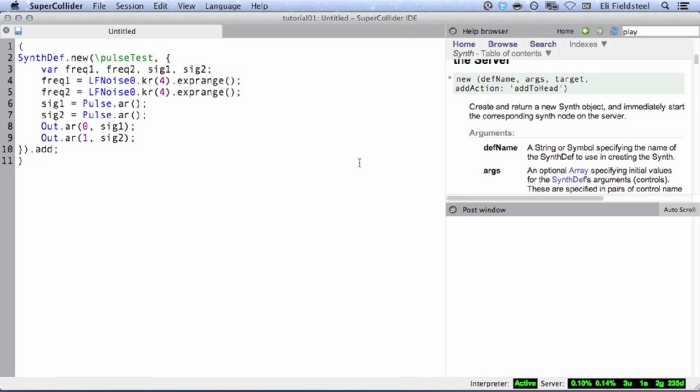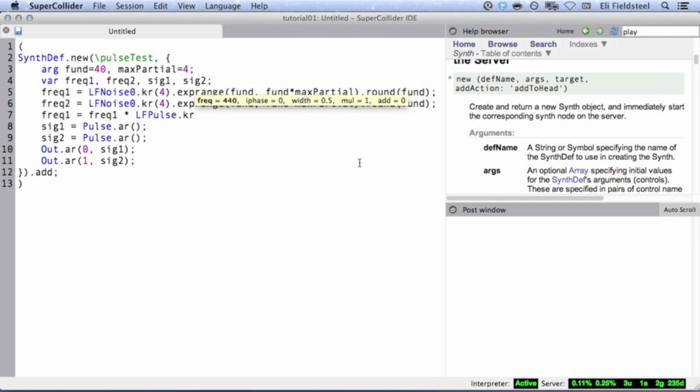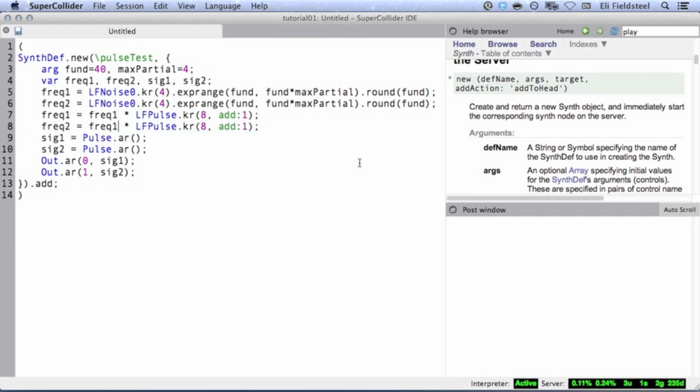I want to be able to change the frequency as the synth is playing, so I'll create some arguments. I'll define a fundamental frequency and a maximum partial number, and have LFNoise0 range between them. And I'll introduce a message we haven't seen yet called round, which simply rounds the output to the nearest multiple of a number. So now in this case, LFNoise0 will output random overtones of a given fundamental. Just for a little extra subtlety, I'll use LFPulse to add some octave jumps. LFPulse normally ranges from 0 to 1, so I'll add 1 in order to have it range from 1 to 2. And I'm just using different frequency values here for the sake of variety.